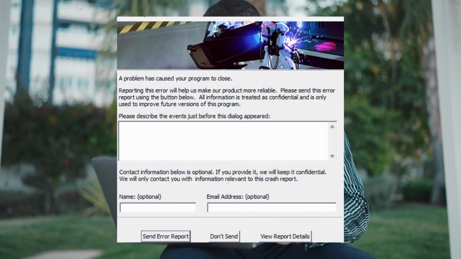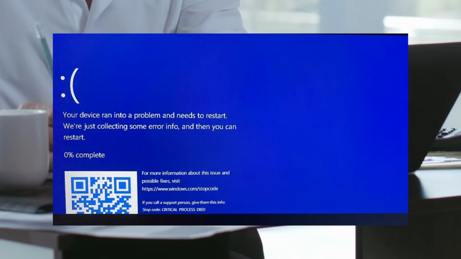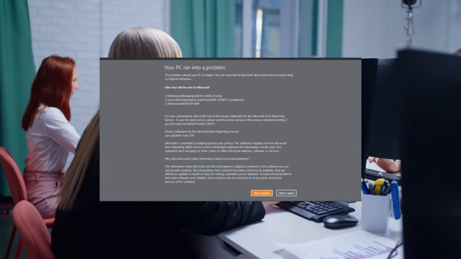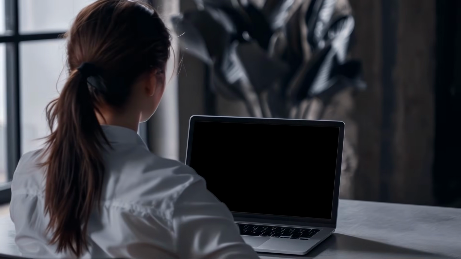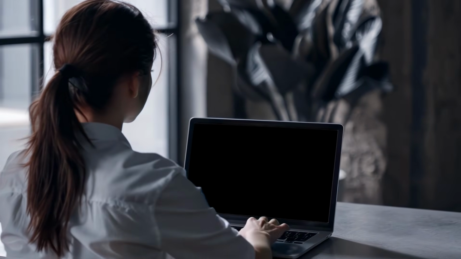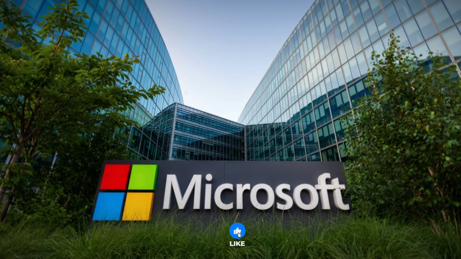You have seen the dialog box. Windows has crashed, or an application has frozen, and a little window appears asking whether you would like to send a report to Microsoft. You click yes, because you want to help, because maybe they will fix it. Because most people assume the report goes to Microsoft and stops there.